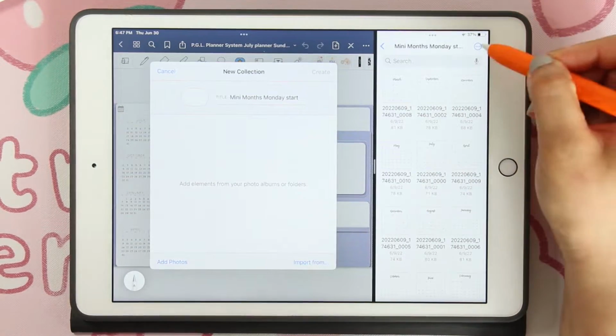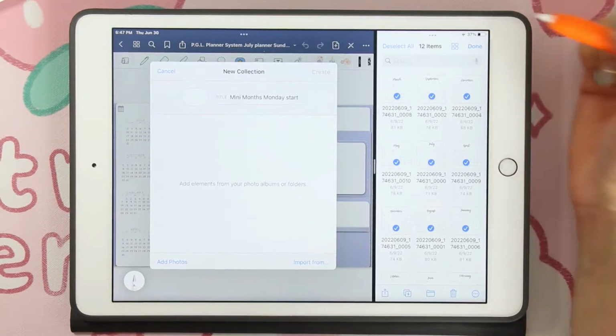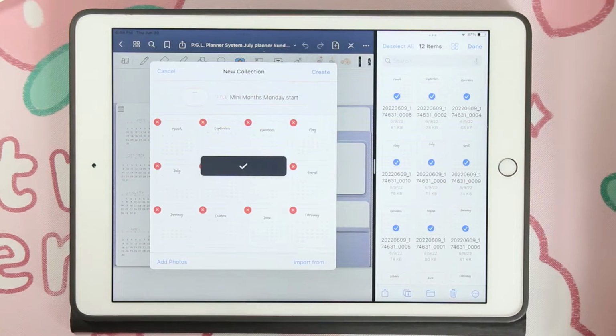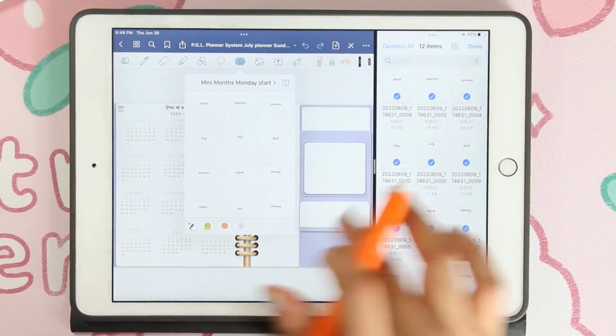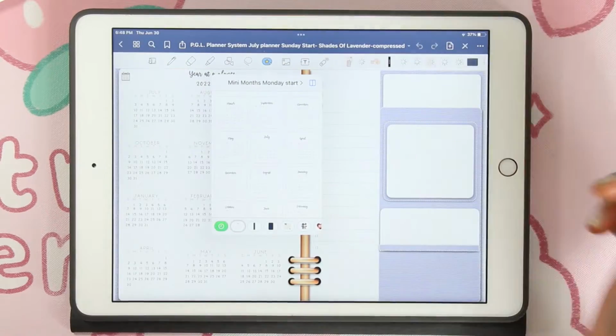All right, and now we're gonna come over here, and we're gonna hit the 3 dots and hit select. We're gonna hit select all, and then we're just gonna drag all of these into here. And then we're gonna hit create. And now it has created our collection. We're gonna come back into the front. We're gonna close this out for now.